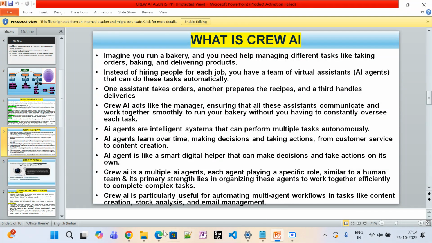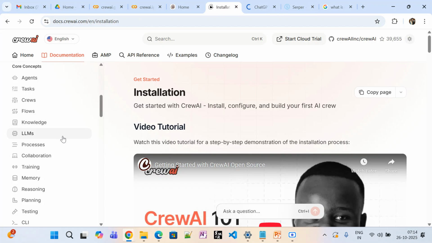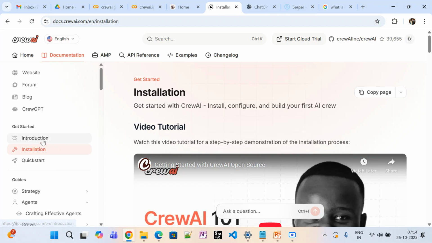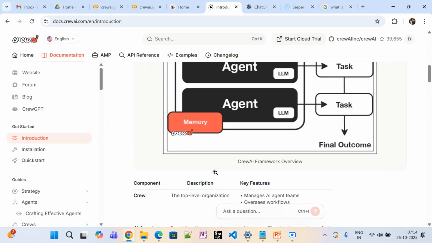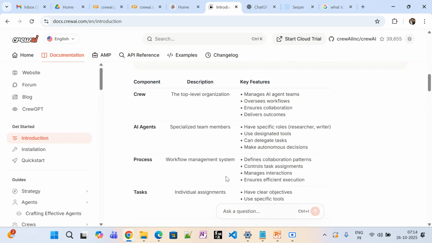When you go to Google, this is how you search: what is Crew AI, and the introduction. You can go through this so that you understand, and this is a very important thing. The key features: at the top level, Crew AI organizes and manages the AI agent teams, oversees the workflows, and ensures the collaboration delivers the outcome. These are the four important things we have to remember. It builds collaborative AI agents and flows, production-ready from day one, and ships multi-agent systems with confidence.